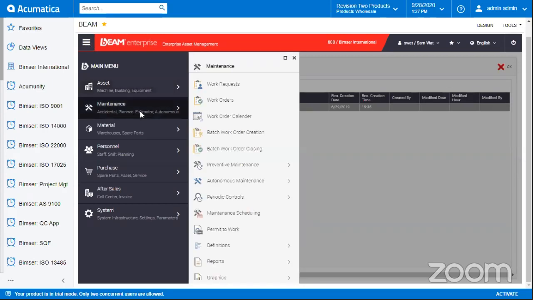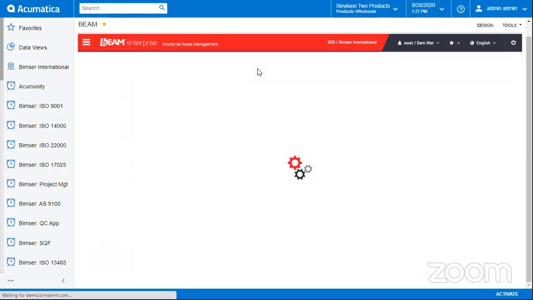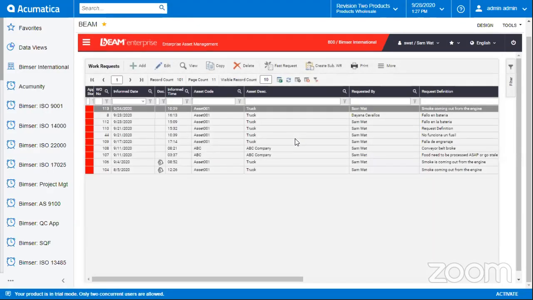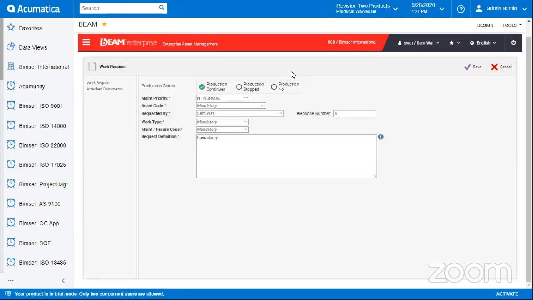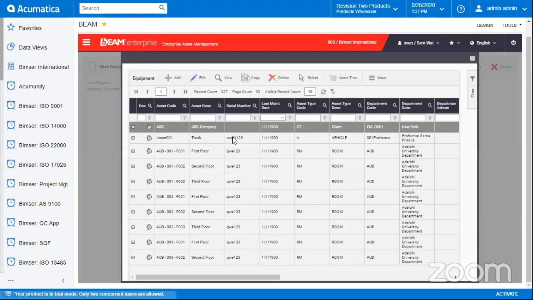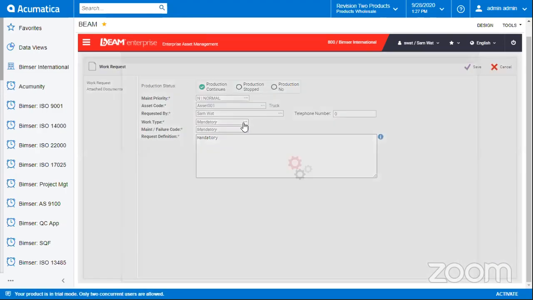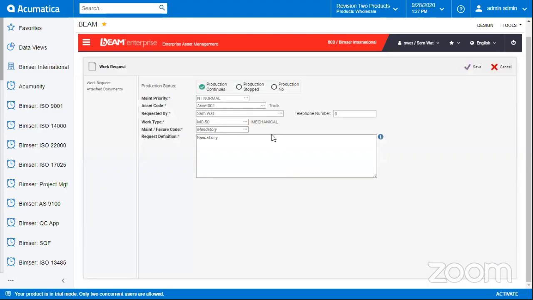And now let us go to the maintenance module. So think about, like, we have an unplanned breakdown to our asset, like our truck. Then the person or the worker on the ground, like the driver, can file a fast request and request maintenance for the truck. So right here, this is the form, and you can fill in the information like the asset that has the problem. And then we can also pick and choose the work type and also the failure code.